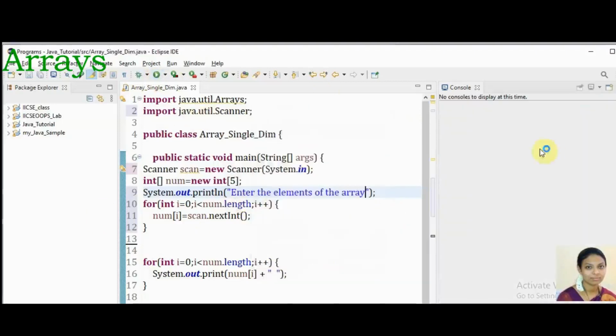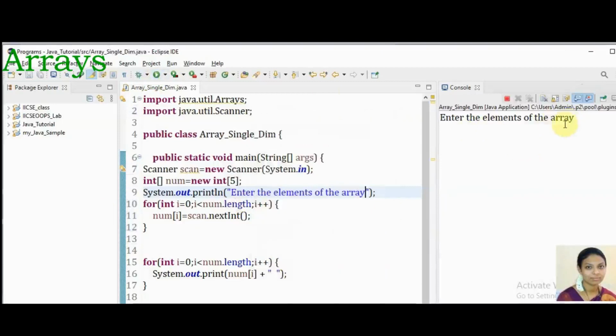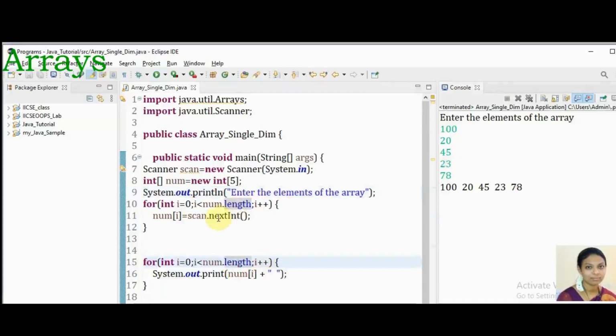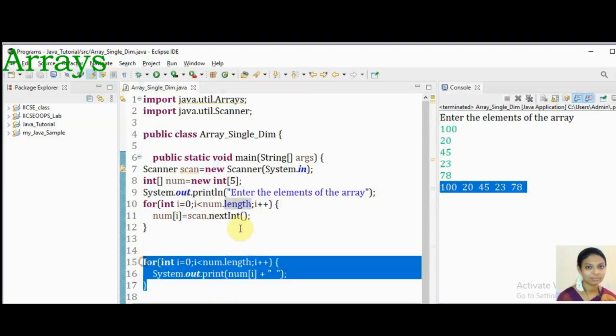So here it will first ask enter the elements of an array. So I'm going to say 100, and let me say 20, 45, 23, 78, right? I gave 5 elements, and finally using this for loop, it is printing all the elements present in this array num. So we have entered 5 elements. The 5 elements are displayed using this for loop, right?